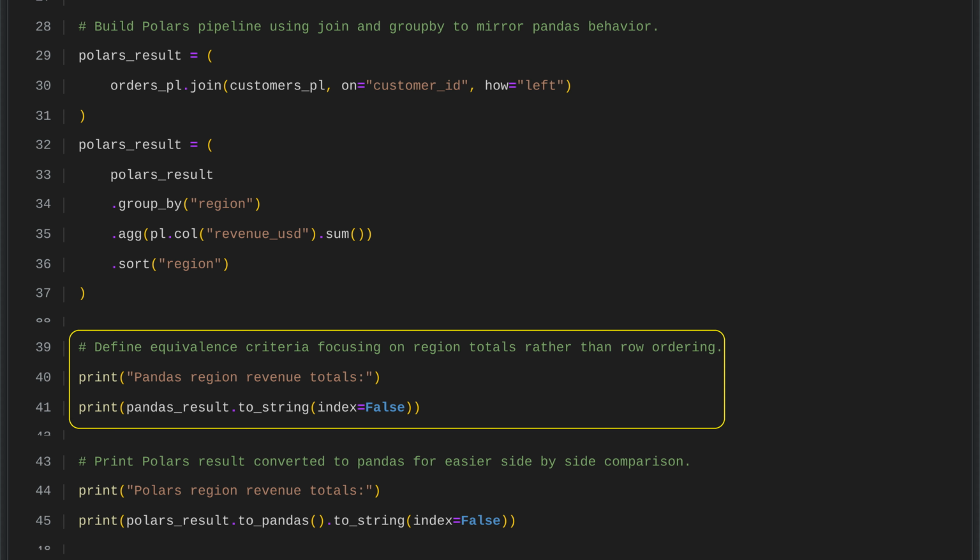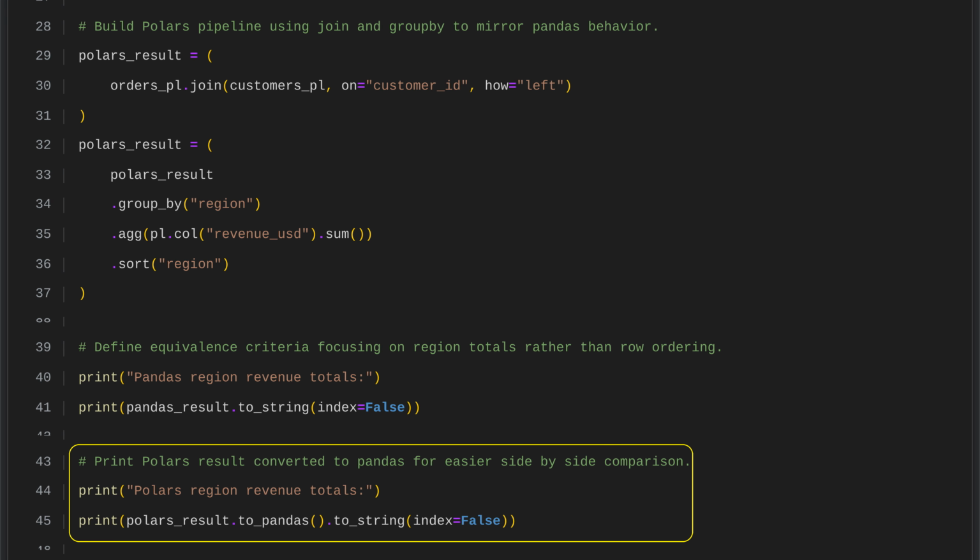We first convert the Polars result into a Pandas data frame, so it is easier to compare directly with the Pandas output. After this conversion, we print the Polars results showing the total revenue by region. We format the display without row indices to keep the comparison clean and focused on the values themselves.